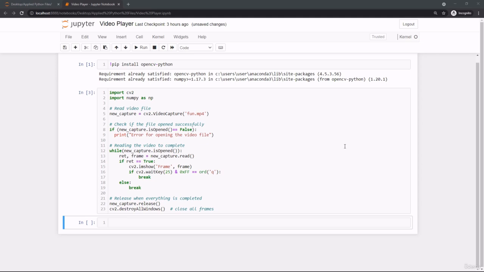First of all, we installed the OpenCV library using this command, pip install opencv-python. And after installing that library, we imported it using the import statement, import cv2. And we used a function to capture our video file from the current location, a function called VideoCapture from the cv2 library. And we assigned it to a variable called new capture to use that variable in our program without any problem.